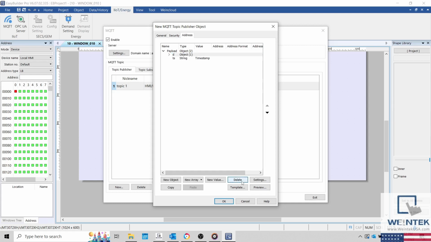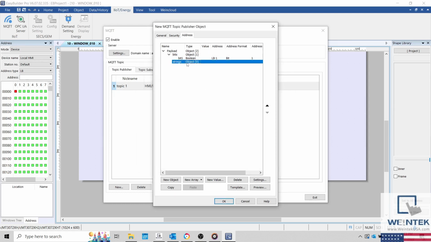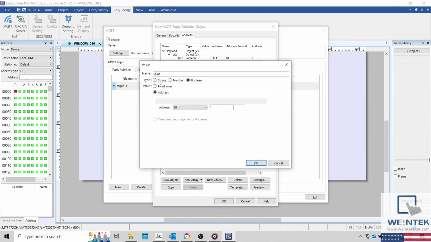For now, let's delete the current values and add some by hand. Let's start by adding a new object called bits and another new object under payload called strings. As a property of the bits object, I'm going to add a new value called bit1, which will read the address LB1. And as a property of the strings object, I'm going to add a new value called string1, which will read 10 words of string data starting from address LW2.